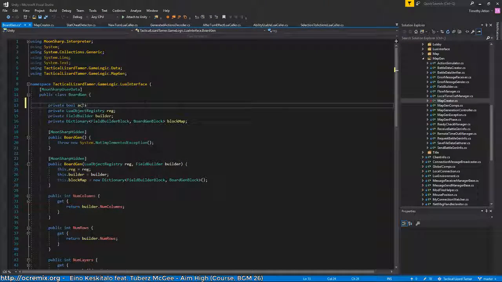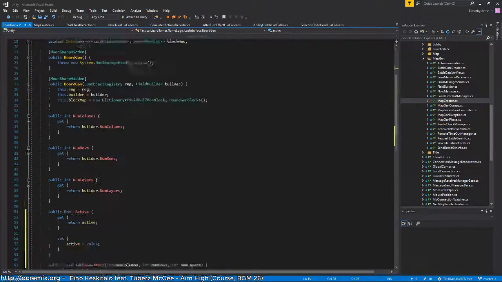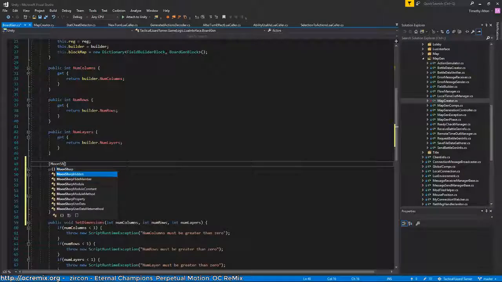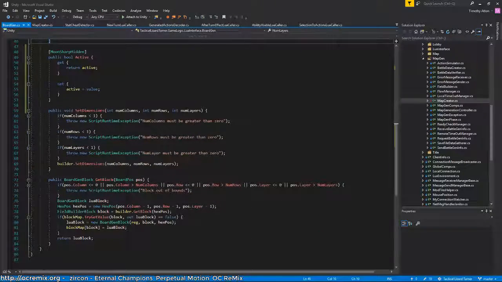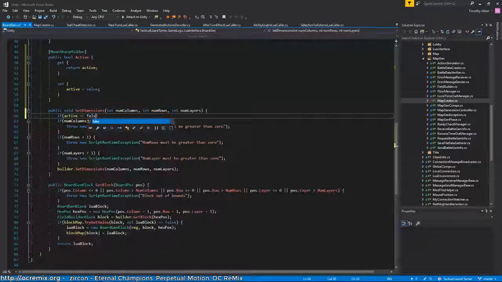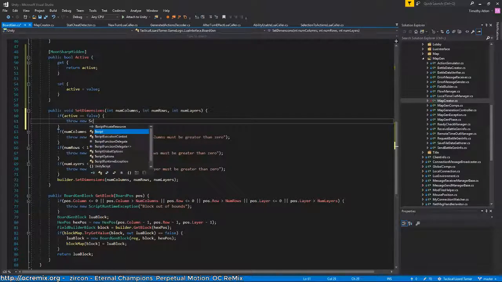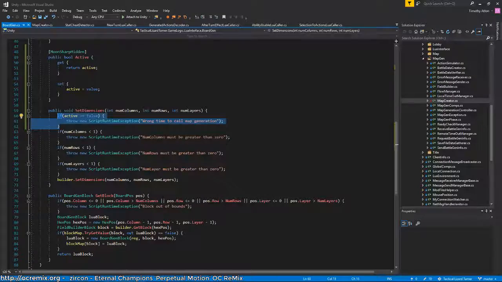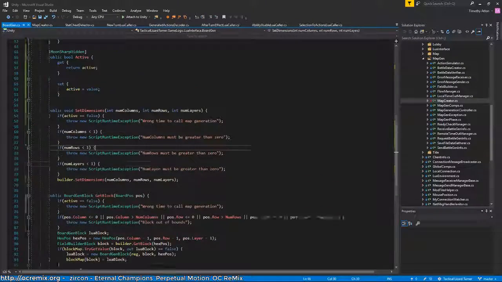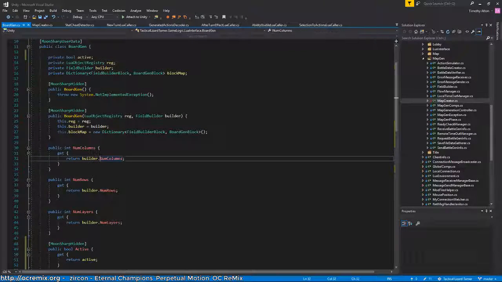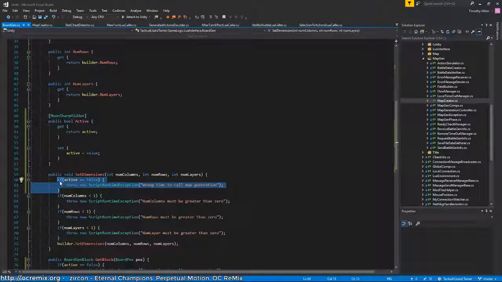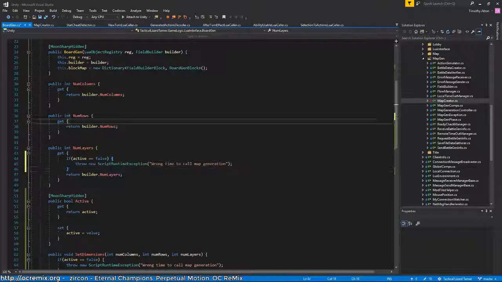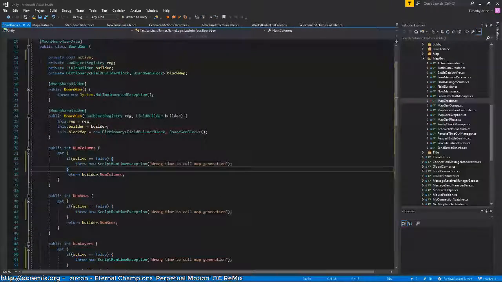So private bool active. This could be hidden. Okay, and so if active is false, script runtime exception, wrong time to call map generation. And we'll do the same thing here. And I think these are the only two functions that would matter. I guess here as well, because I think this builder would be a bad reference.